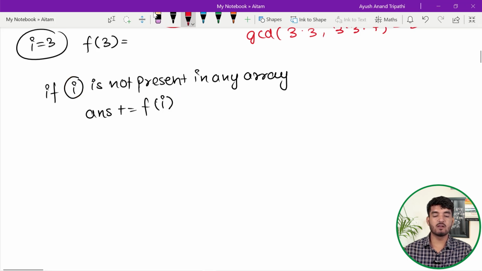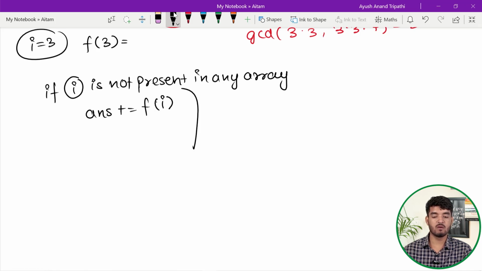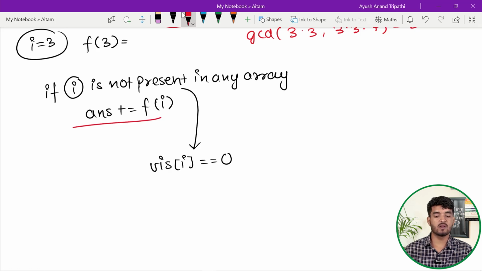So this I can form a valid pair. So answer plus equal to f of I. For this, I need some kind of data structure to check whether it is present or not. So here I am using a visited array. If visited of I is equal to 0, then it means I is not present in any array. So in that case, I can add its contribution in my answer.